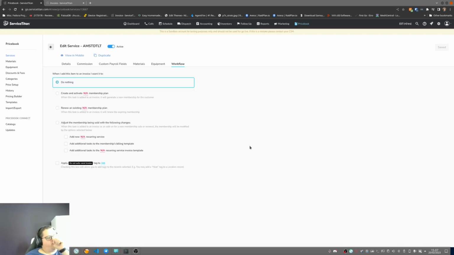Workflow. Workflow is a bit of a magic one. For those that are good with integrations and automations, this is a way for you to make things fire, I guess you could say. It's a strange way of putting it. But if you go here, you can set the service to automatically create and activate a membership. You can set it to renew a membership, or adjust the membership being sold with the following changes. So if you have a membership on the invoice that you're selling, you can add things to it, like a new recurring service or additional tasks, or you can make several changes to your invoice.